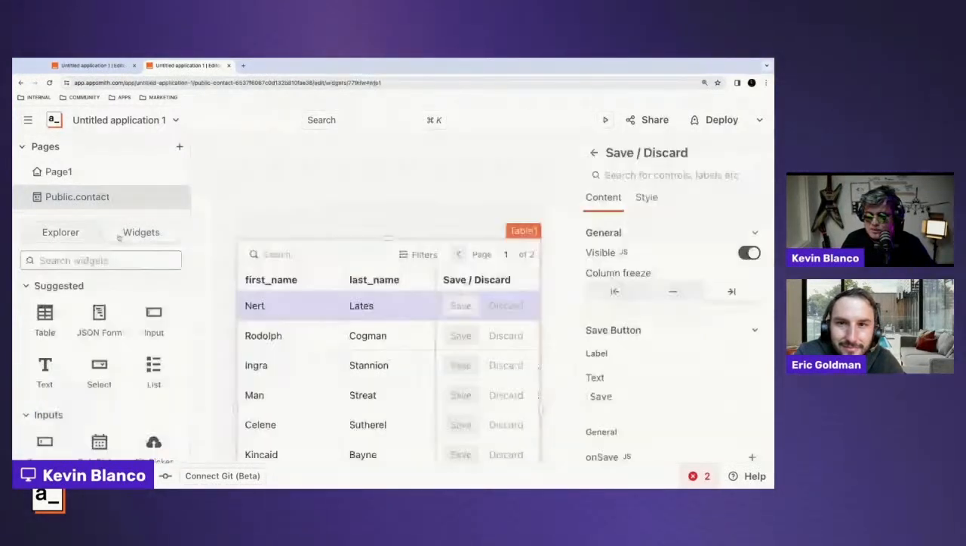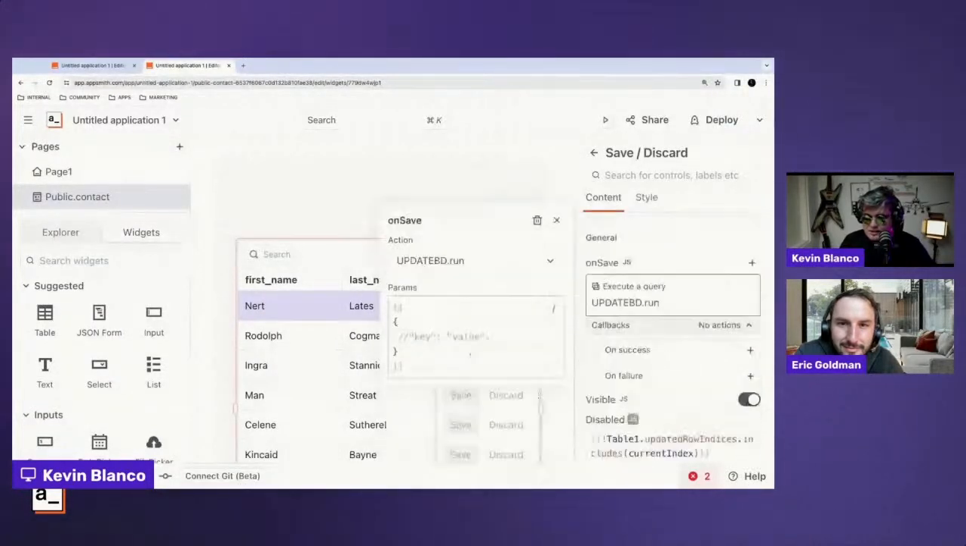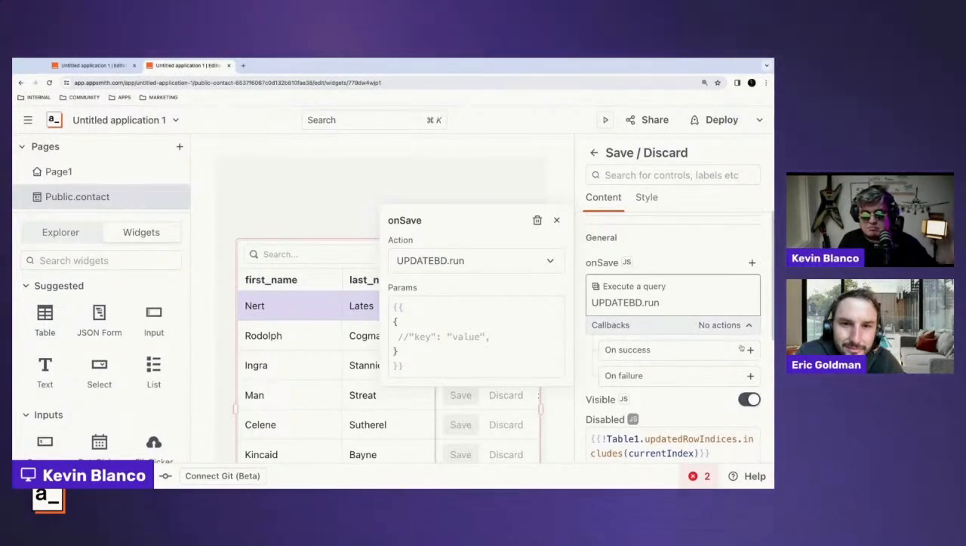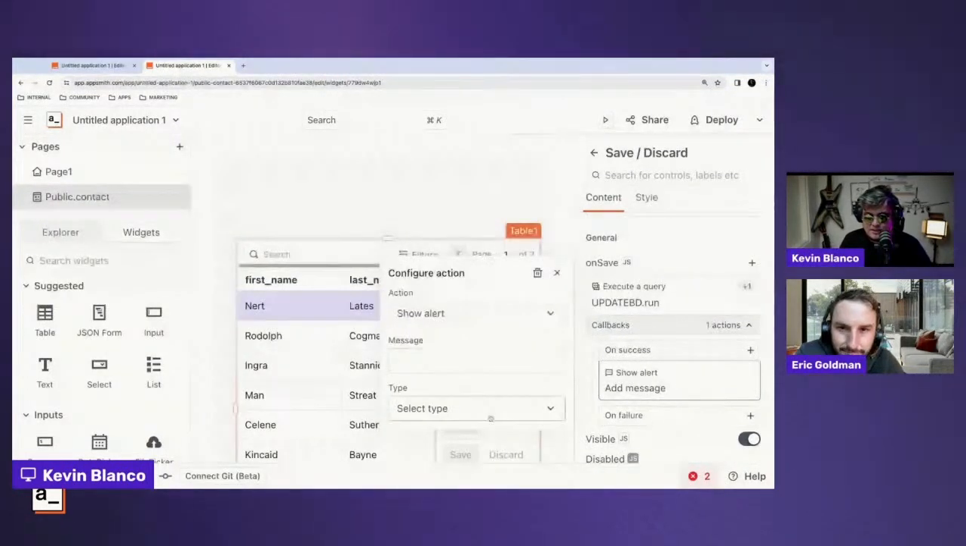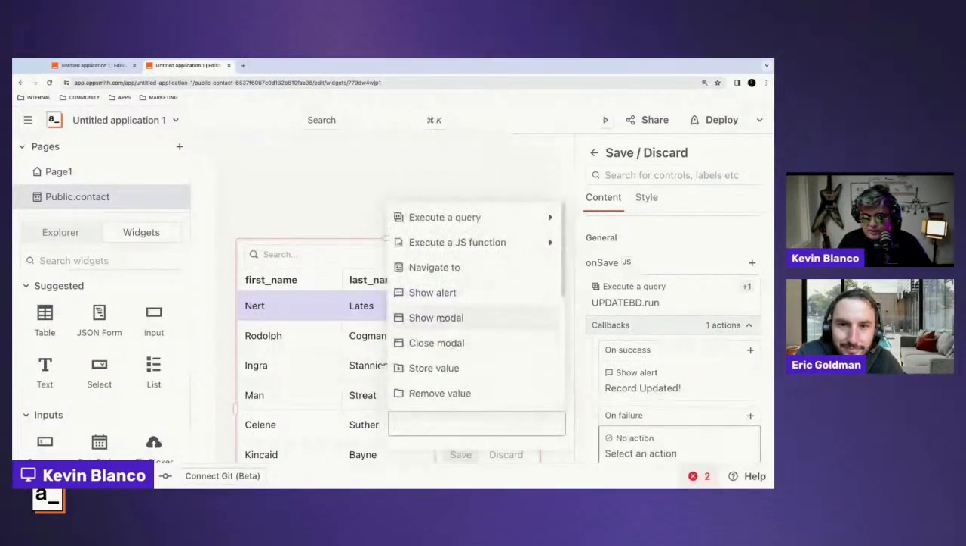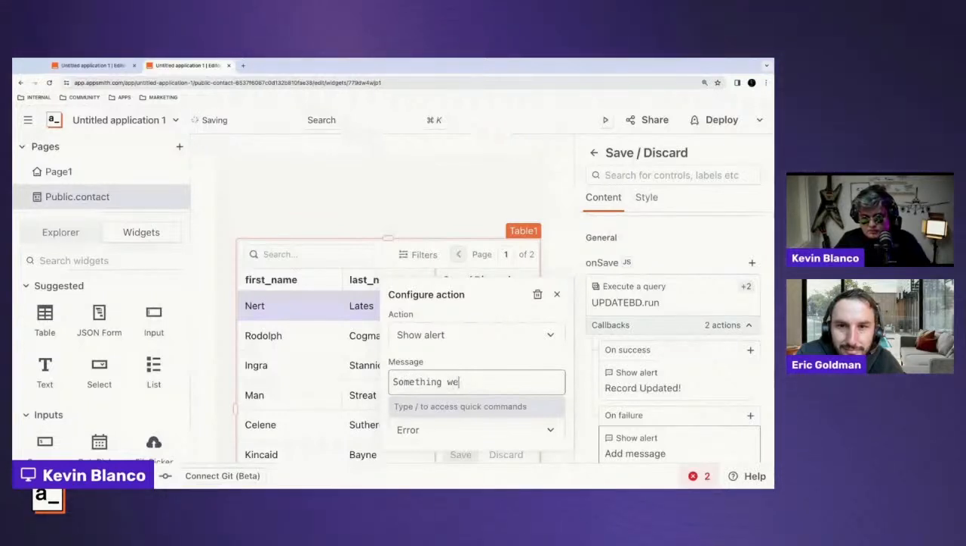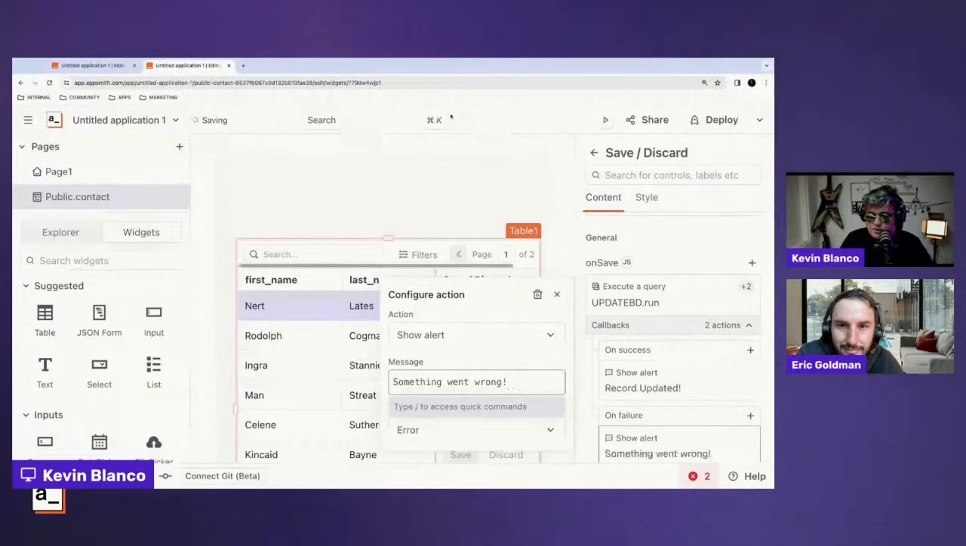Here we will see that we can now bind to the query that we created. We can pass parameters if we want, but since we're referencing the updated value, we don't need to pass any parameters. And now we can define what's going to happen on success or on failure. On success, I want to show an alert, and this alert is going to be a success: record updated. And then I'm going to do the same for the error: show an alert, and it is going to be an error. And run, and that's it.